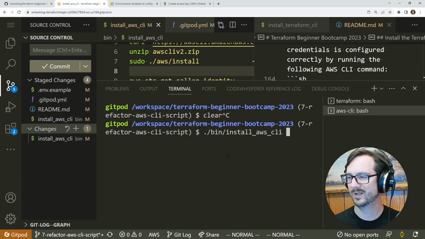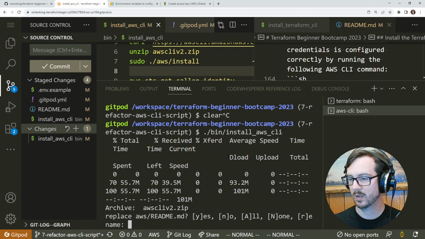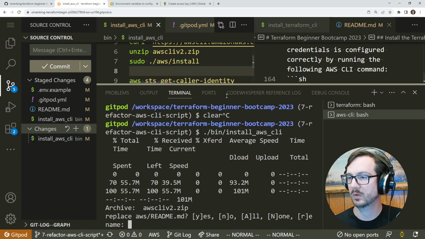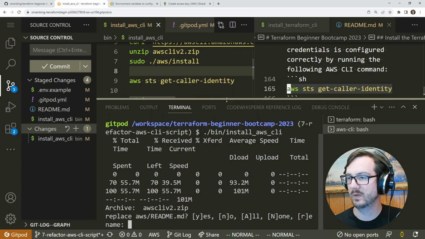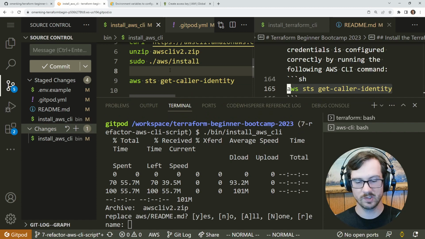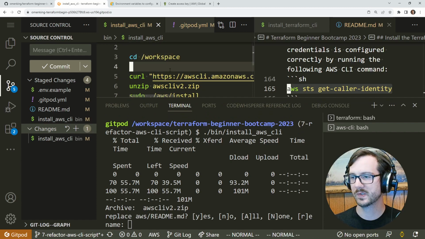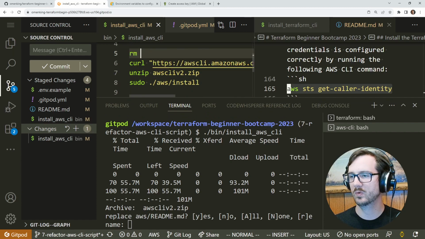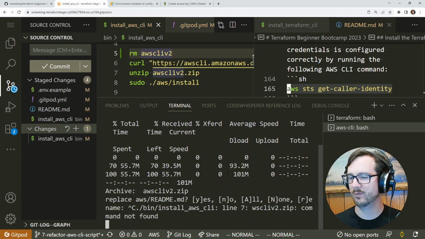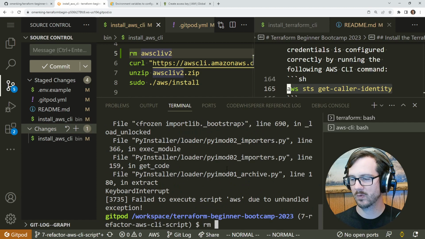And now we will actually run it and see what happens. Bin install AWS CLI. We'll run it. And look, it's prompting. You know why? It's because it already exists. If you're running it twice, so if we open an old environment, it's going to think that it's already there and it's going to complain about it. So maybe what we can do is after we've downloaded, we can probably just delete it. So we could just say remove before we do anything else. Just say remove AWS CLI v2. I don't know what happens if we try to remove a file that's not there.